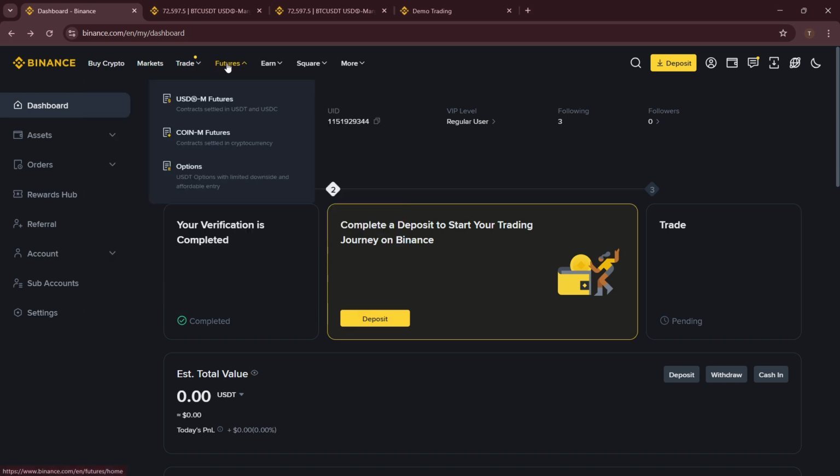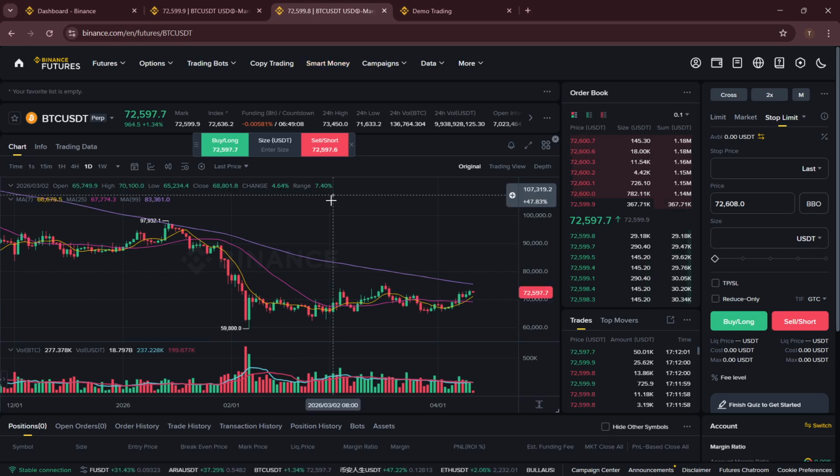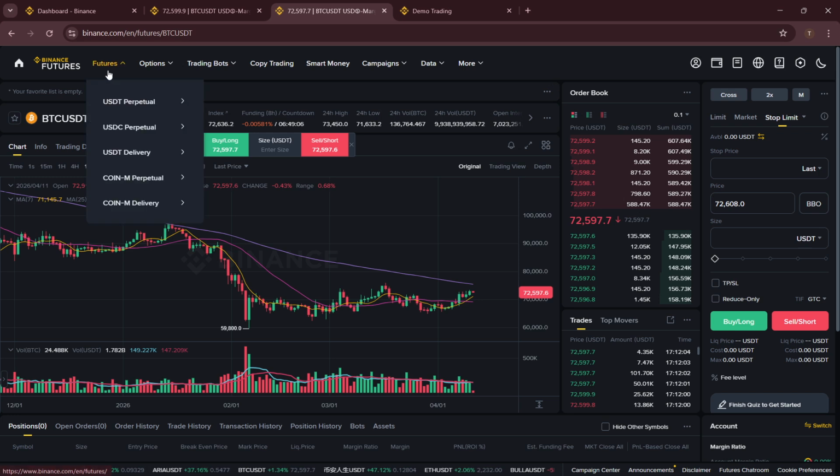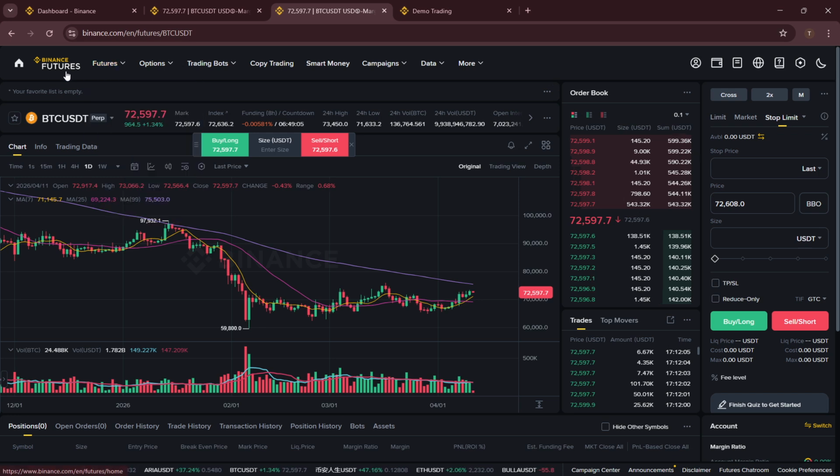Next, head to the Futures section. On the bottom menu, tap Futures. This takes you to the Futures trading page, which is different from Spot. You'll notice elements like margin, leverage, and contract types that are specific to derivatives. Don't worry if it looks advanced. The demo mode will let you explore safely.